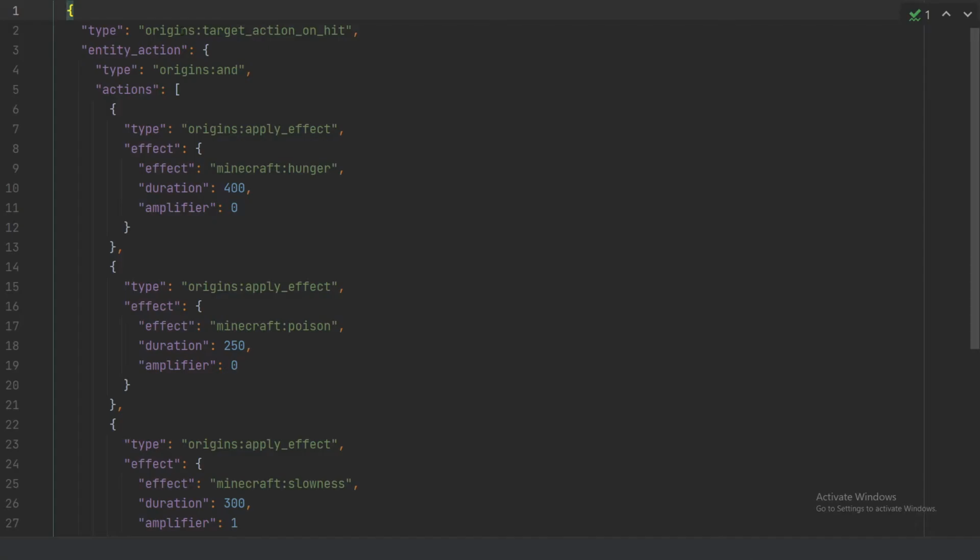Okay, this one is a target action on hit, a new power type, I believe. So Origin's target action on hit sounds exactly like what it does. It's a target action on hit. Whenever you hit something, something happens to the target. And so we're going to be using an entity action.